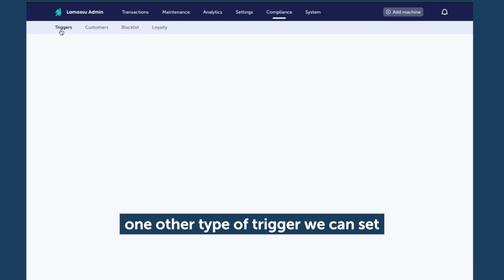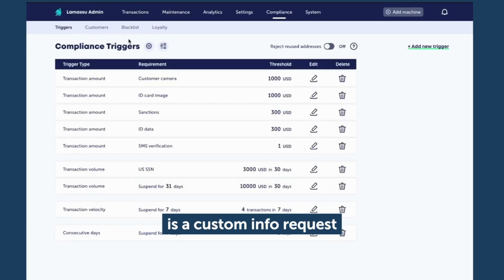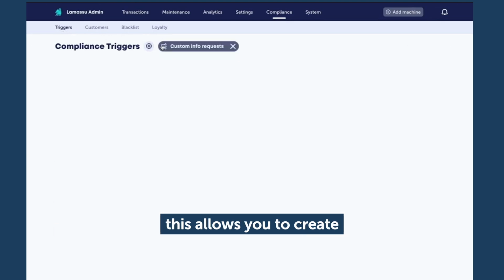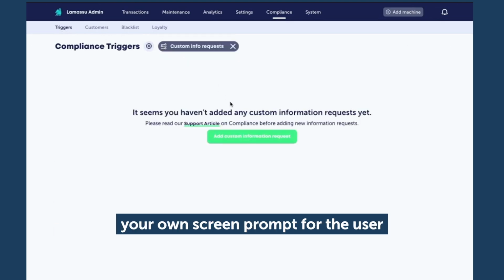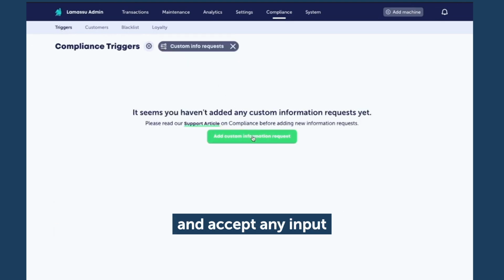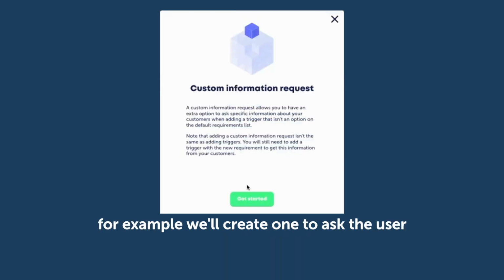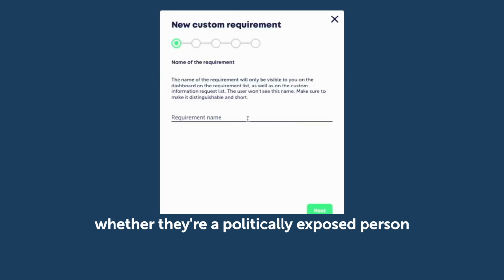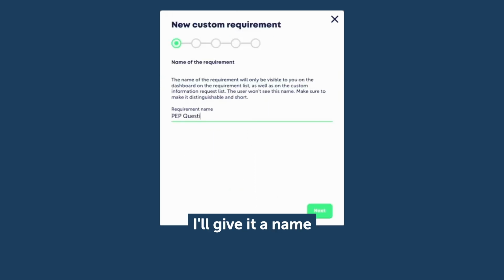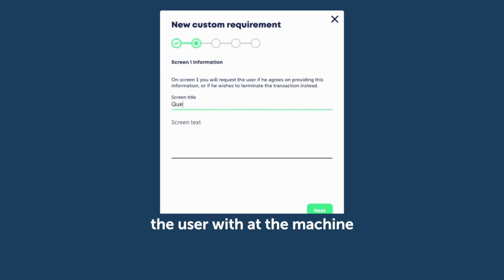One other type of trigger we can set is a custom info request. This allows you to create your own screen prompt for the user and accept any input. For example, we'll create one to ask the user whether they're a politically exposed person. I'll give it a name. Here, I'll define the text I'll present the user with at the machine, obtaining their consent to proceed.